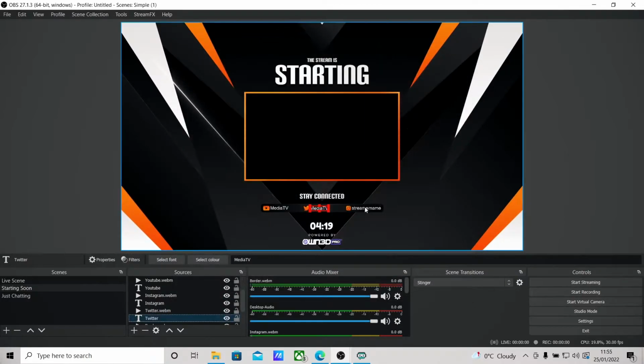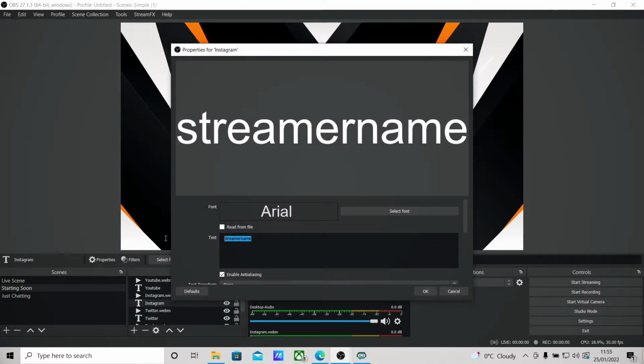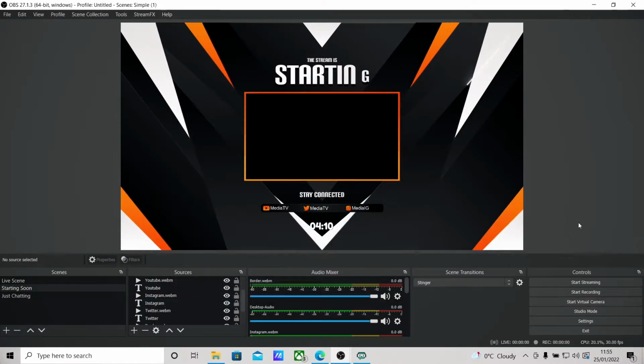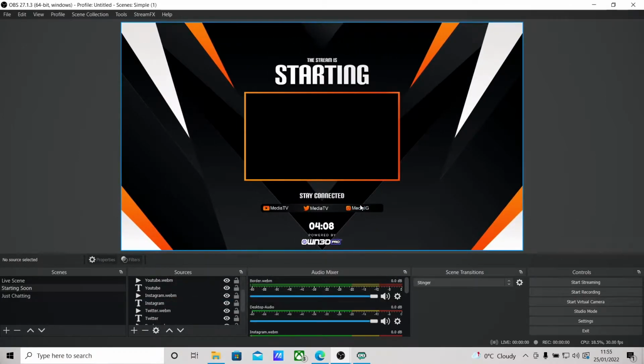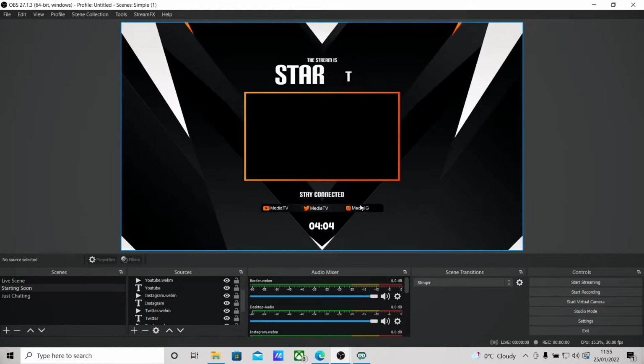And our Instagram is called, let's make it a little bit different, Media IG, whatever. But whatever your handles are, this is a great place for you to be able to show your viewers where they should be going for all of your social media news.